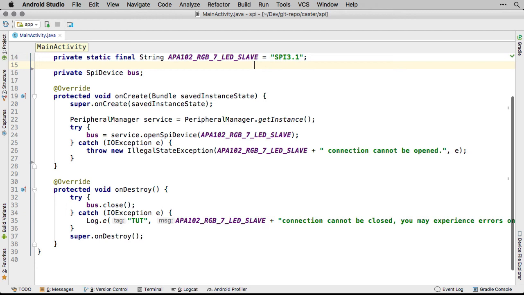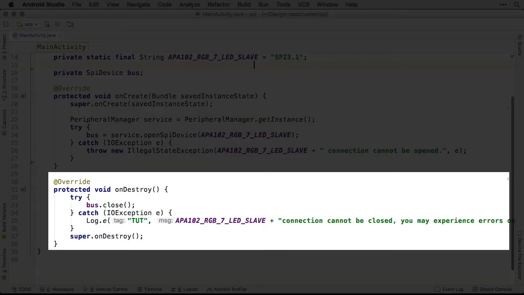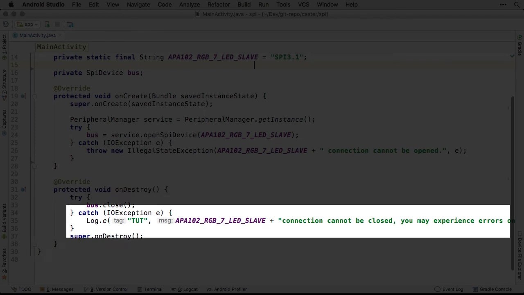Since we open the connection to our pin in the onCreate method, we should use the symmetrically matching pair from the Android lifecycle to close the connection. Therefore, we close the SPI bus connection in onDestroy using this code. Again, close can throw an IO exception. We can't do anything about this if we get an exception, but we can log it out so that we know next time our app starts if something unexpected had happened in the past.